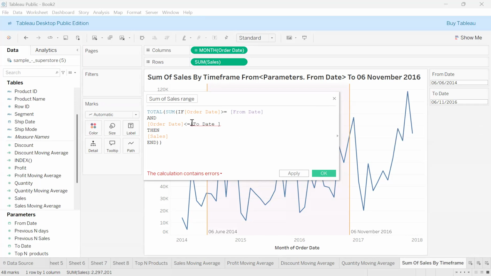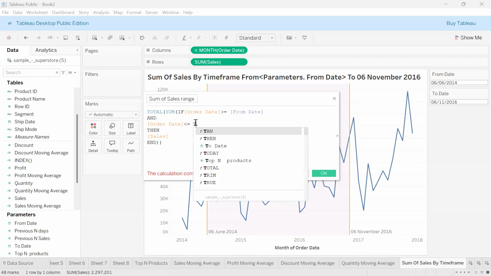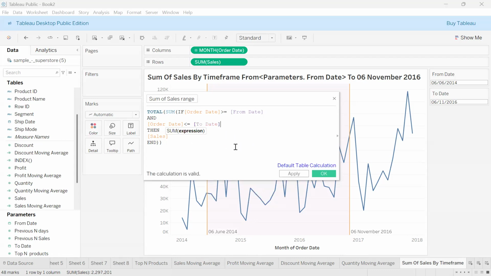Yeah. Just highlight it from the first bracket to the last. Take it out. Delete it. Now, don't take your cursor away from where you deleted it. Now, put to date there. Just go ahead, just put to date. Now, select your to date. This calculation is valid. So now, click on apply.